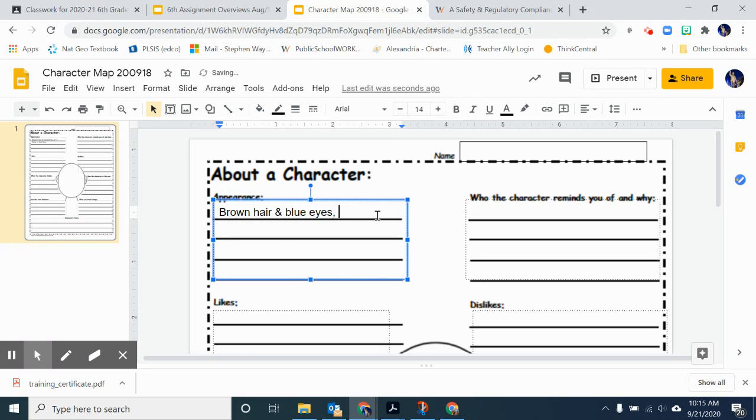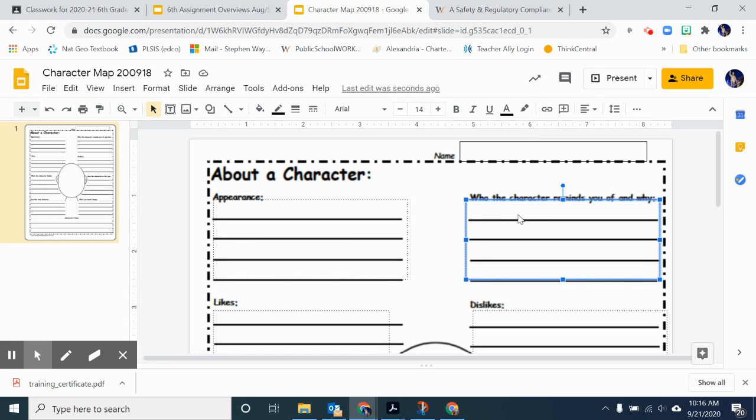So the appearance doesn't have to just be about hair color, eye color. It could be the way they dress. Dresses like an athlete or dresses like a ballerina. Who the character reminds you of and why. Most good writers will have a character that they develop, but they usually will start off with someone that it kind of reminds you of.